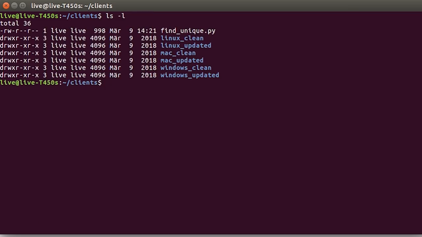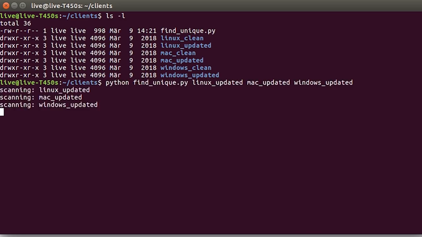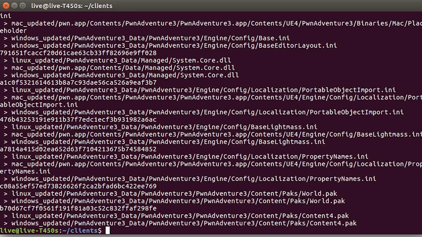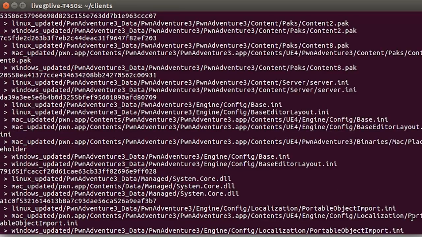So here I have gathered all three updated game directories, and so let's run the script on it as well. Each fully updated client is around 2 GB of files each, so this will take a little bit to run. Hashing those big files will take us a few seconds. Okay, so now we have a lot more files to compare. But they are all pretty boring.